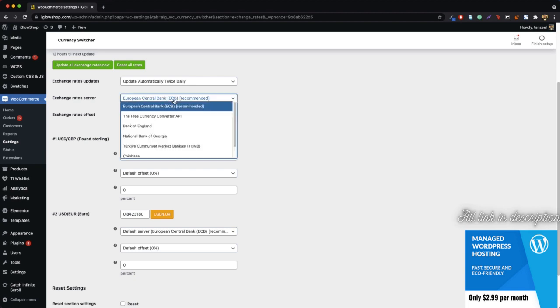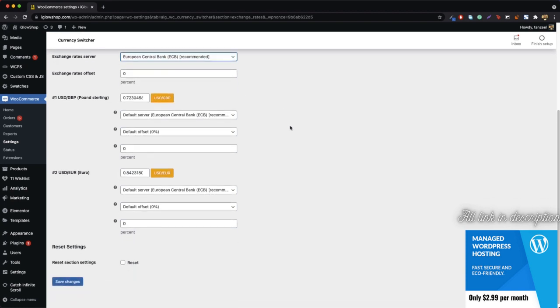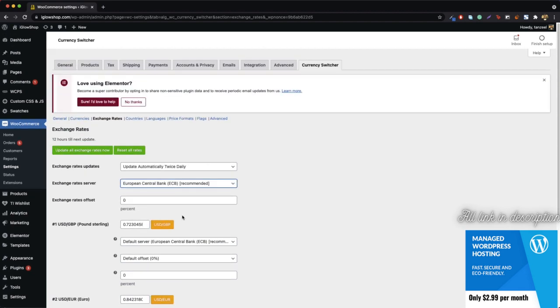Similarly, you can update them based on the European Central Bank, and that is actually recommended. You can take a look at any other options that we have over here and exchange them based on that. Since this is recommended, we're going to do that. There is also one more thing, and that is the offset. For this particular currency, let's suppose you want to increase a percentage as an offset, you can increase that, and you can do it on the euro currency as well.